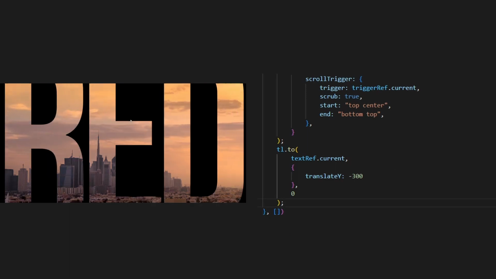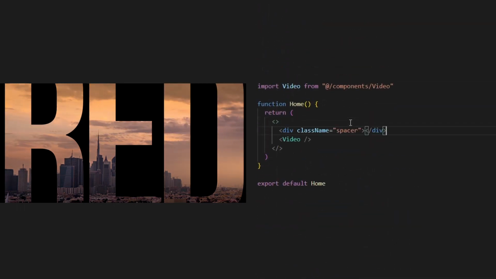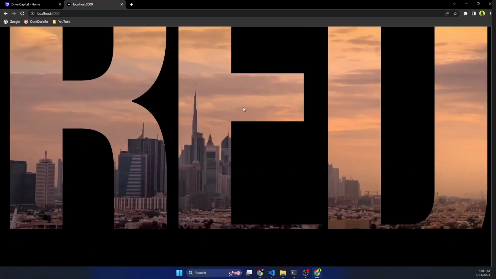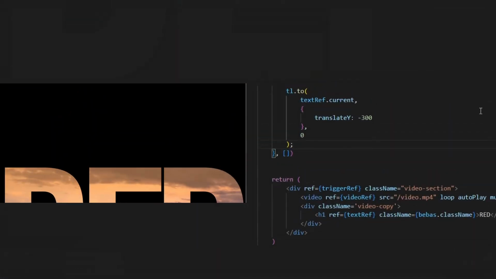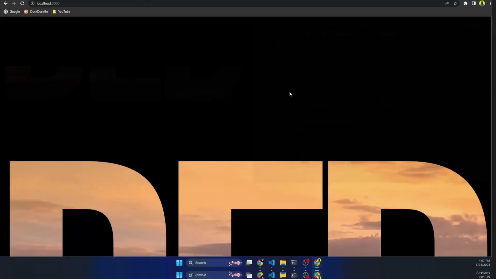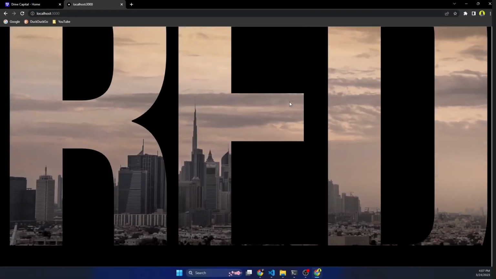I give it a save, and of course the animation doesn't work because we don't have that much space. So I'm just adding quickly 2 spacers, and they will just have a height of 170 viewport height. I'll give it a refresh, and the animation is already working. Now as a little extra, I want to also add some filter animation to the video, so this is just a little bit more fancy.